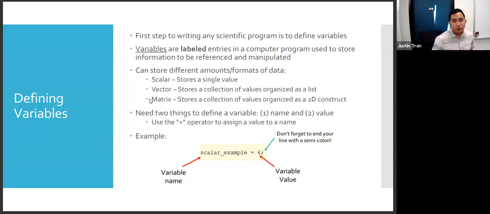If we were to define a variable, let's say we define a variable called scalar_example. Remember, variable names have to be all one word, so you can use underscores in the name to connect separate words together. We have an equal sign, and then we have the value of the variable afterwards. And of course, don't forget the semicolon. MATLAB's unique in that you technically don't need a semicolon, but it just makes your program kind of obnoxious to read.